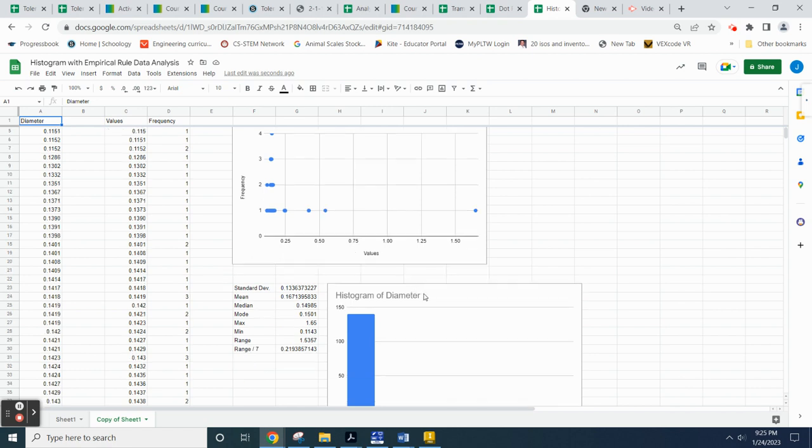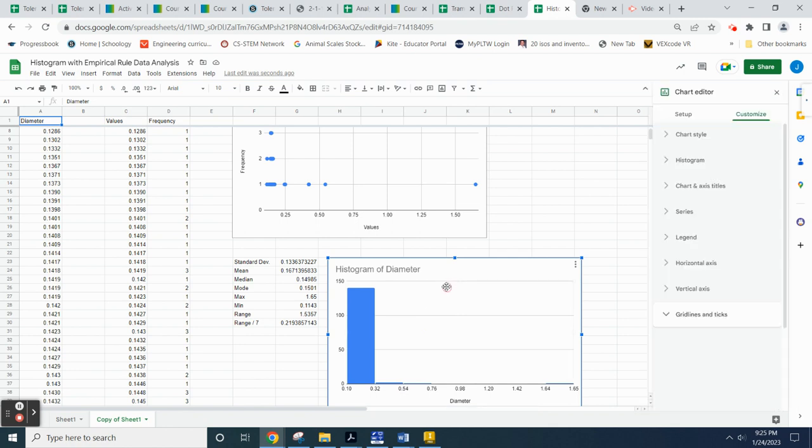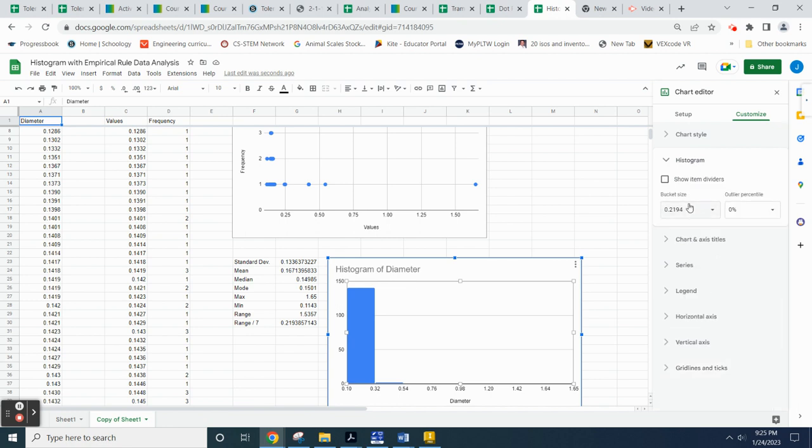Okay. So now the first thing I'm going to change: before, when I made this, I tied the bin size to this range over 7 number. Now I want to make that bin size closer to the standard deviation. So I'm going to double click my chart area to bring up my chart editor and my chart options. I'm going to click histogram and change this. It was this 0.2194. Now I want it to be 0.1336.